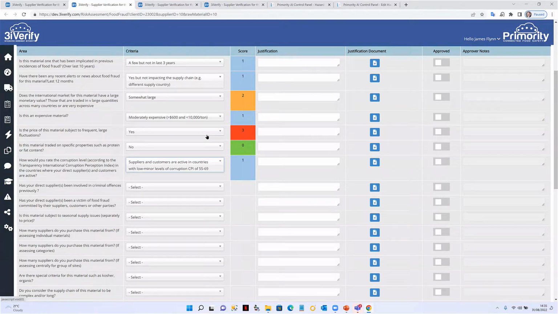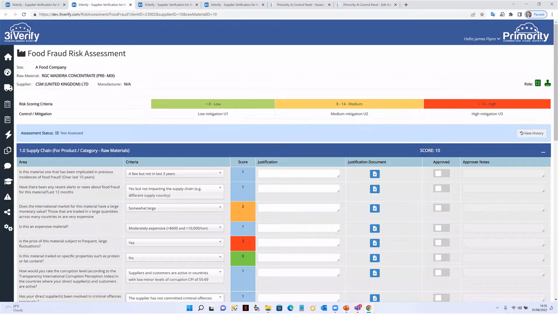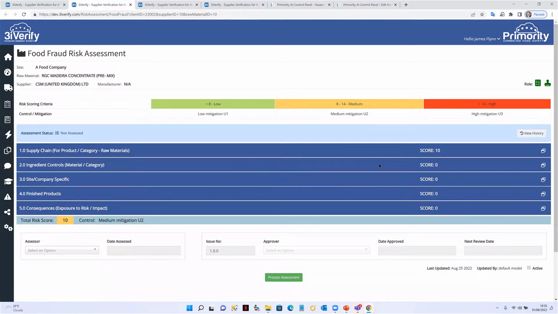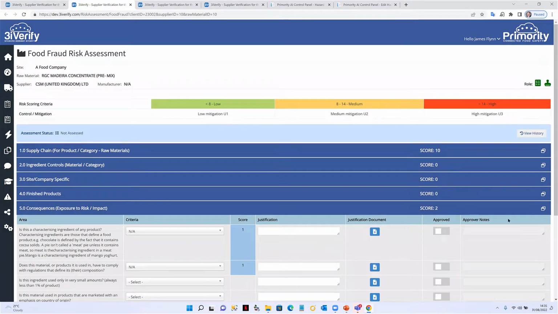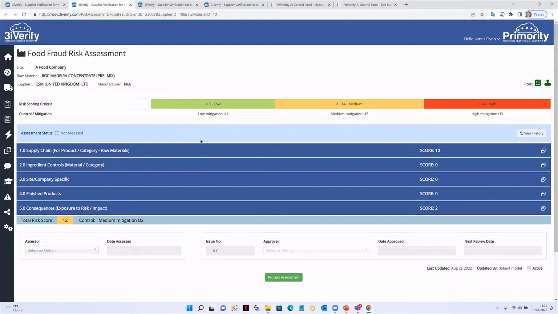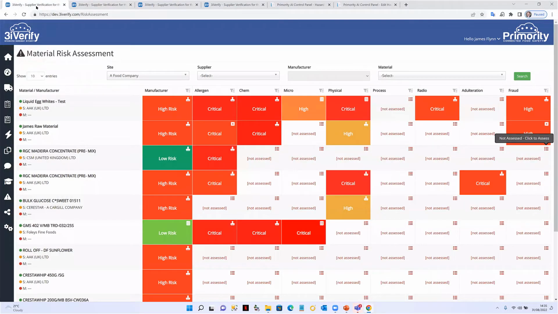So you can come up with a standardized approach to how you're going to manage food fraud risk assessment on raw materials. So you see that there's a score there that fits in with at the top. We would do that for each of these different sections here. And just like before, you would do an assessment and then an approval, and you would get your alerts about anything that might have changed on that, etc.